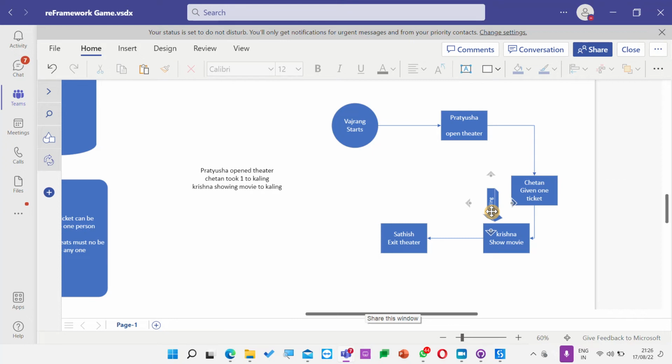What is your next step? I'm going to end the process or exit the theater. No, you are not going to do anything. You will just move to Satish. Satish will do whatever he wants to do with you. Okay, Satish, what do I do? I don't know what I have to do. You need to make Kaling exit the theater. If an error comes, I have to handle it. No, why are you handling? You are not handling anything. You just need to help Kaling move out of the theater.